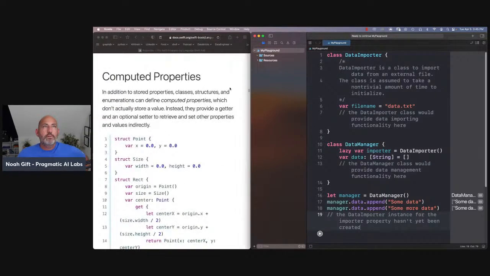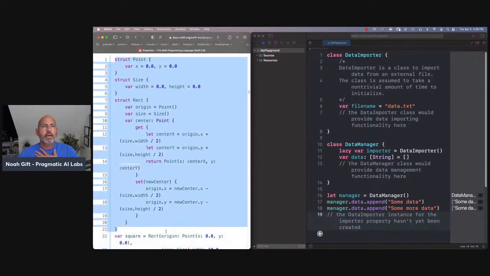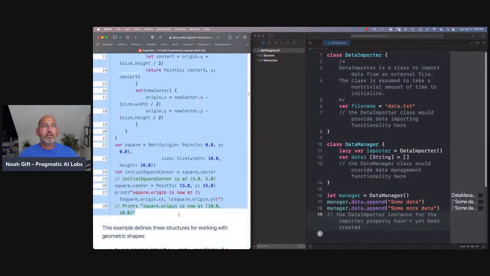So here we go, computed properties. In addition to stored properties, you can define computed properties, which don't actually store a value, but instead they provide a getter and an optional setter to retrieve and set other properties and values indirectly. And so Python does have this as well.